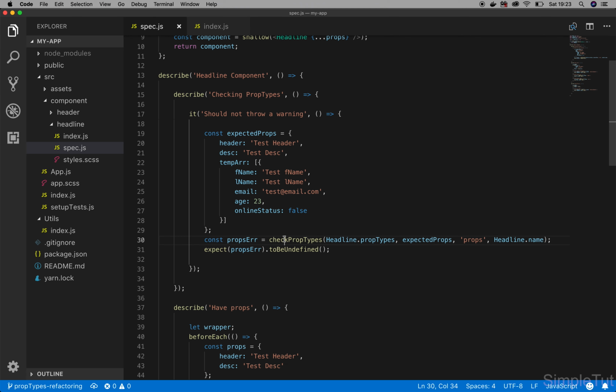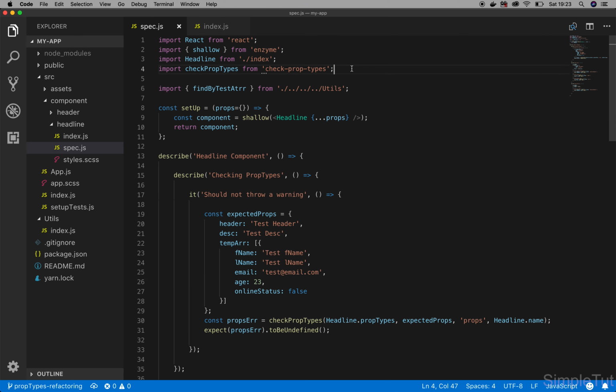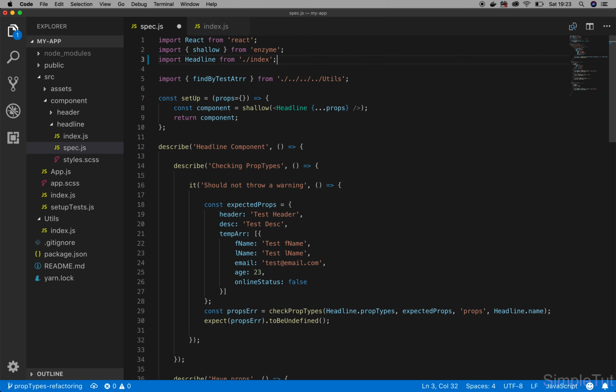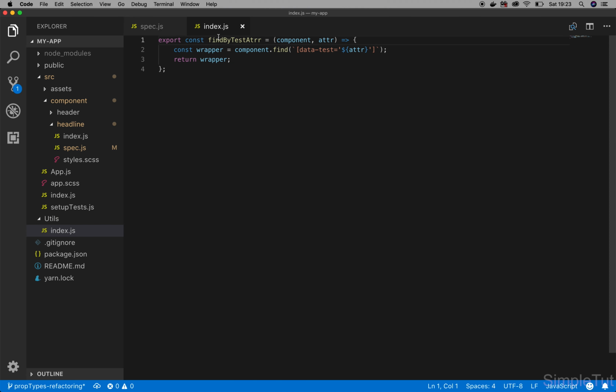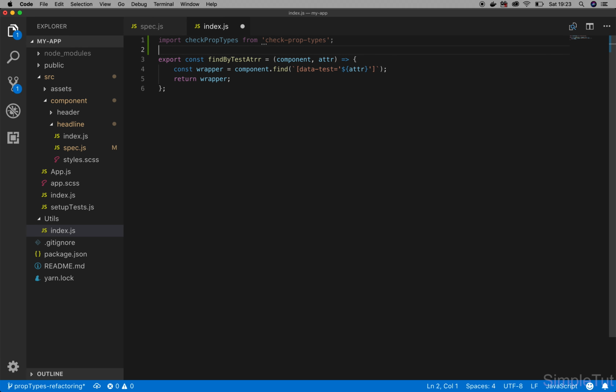Now, if we look at this checkPropTypes function, we're passing 4 arguments. This takes quite a lot of configuration, and I think we can simplify it with a utility function. So what I'm going to do is cut the line where we are importing this checkPropTypes library. We don't need it in our spec file anymore. I'm going to go over to our utility file where we currently have this findByTestAttribute function, and at the top of the file, I'm going to import checkPropTypes.